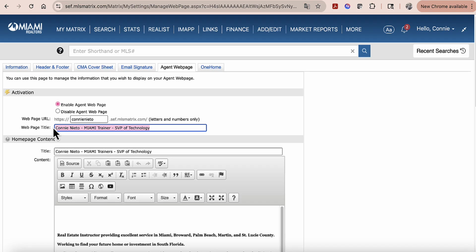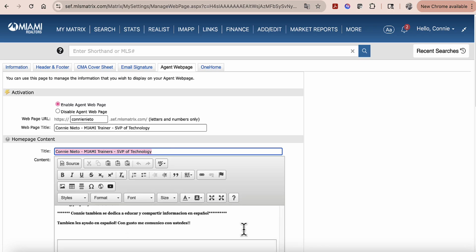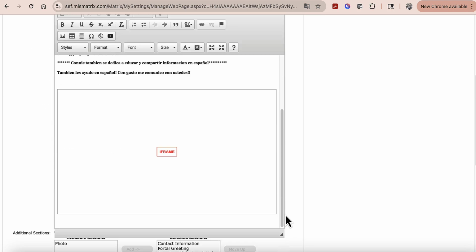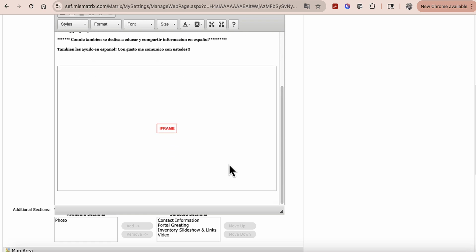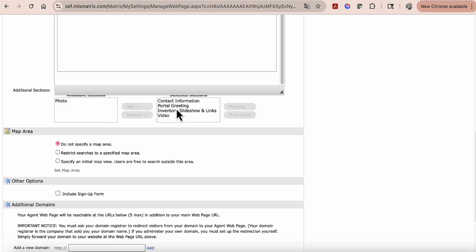.sef.mlsmatrix.com. The web page title, I always suggest that you mimic what you would put on the title here and try to use the same thing on anything that you name on socials, your name, whatever you're calling yourself, right? And then a brief description of yourself. You even have the ability here to add, if you'd like a video, if you have one from socials, right? You can come down and add a photo, your greeting. You can specify or not specify a map area to allow people to search. There are other options. You can include or not include a sign-up form.